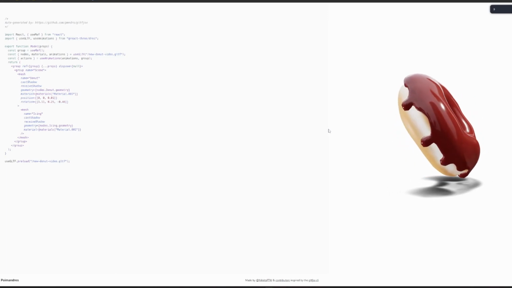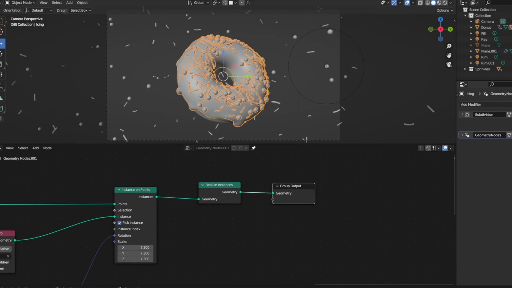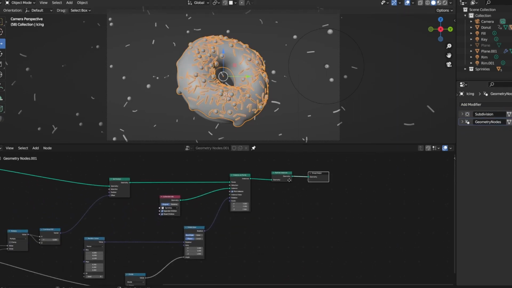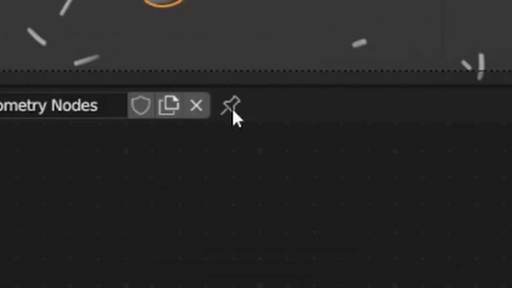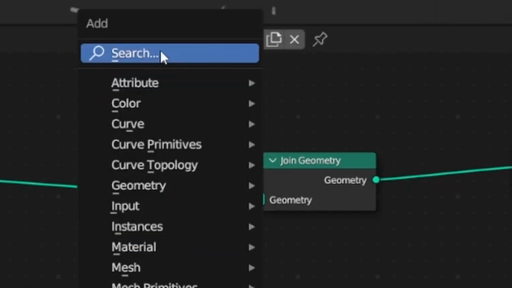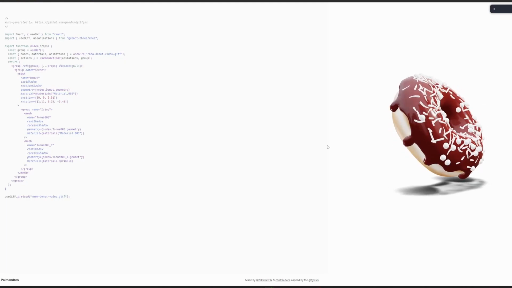Well, so what went wrong? I was stupid. After about 30 minutes of fiddling around, I noticed I was adjusting the wrong node tree the whole time. No wonder nothing was working as I expected. I unpinned the node tree, selected the correct object, added the realize instances node, exported the render again, and as you can see, we got sprinkles. Well, almost how I wanted them.